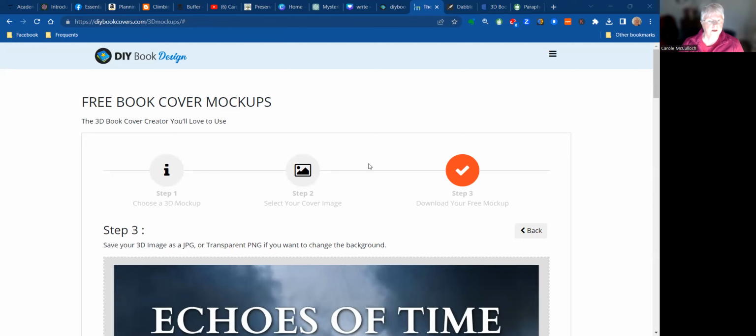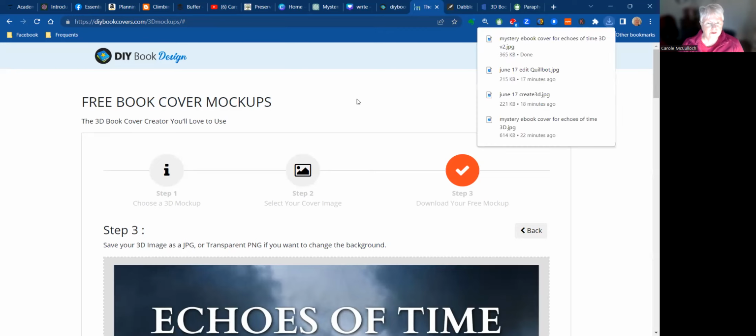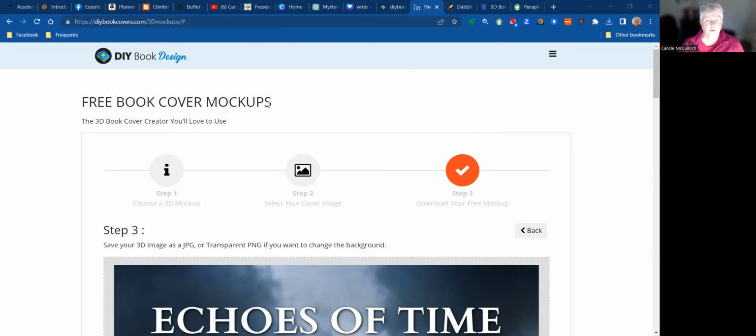And this one is 3D version 2. We don't really know what it looks like yet, so wait for it. So that's the process to create your free book cover mock-up. And then you can use that 3D image on your website. I'll pause here and I'll go and get that new one for you to see right away.